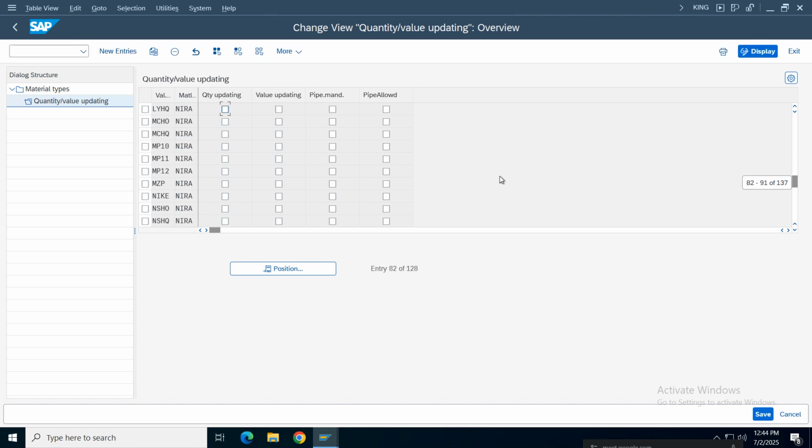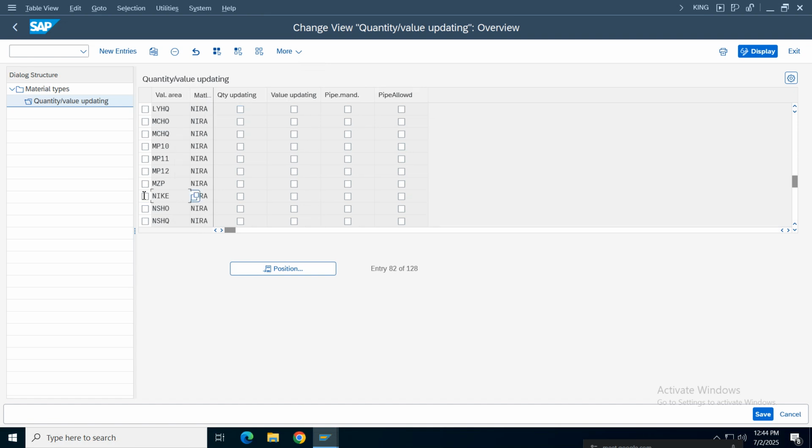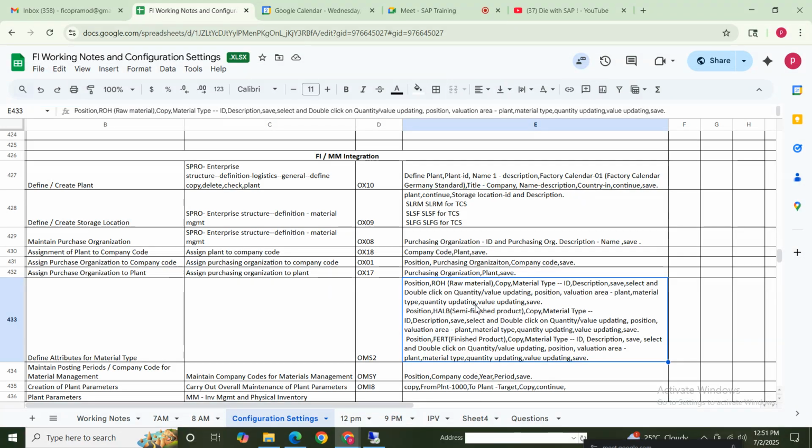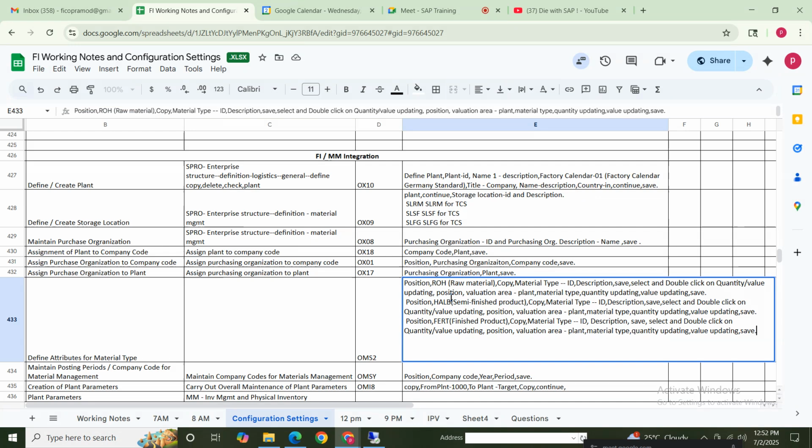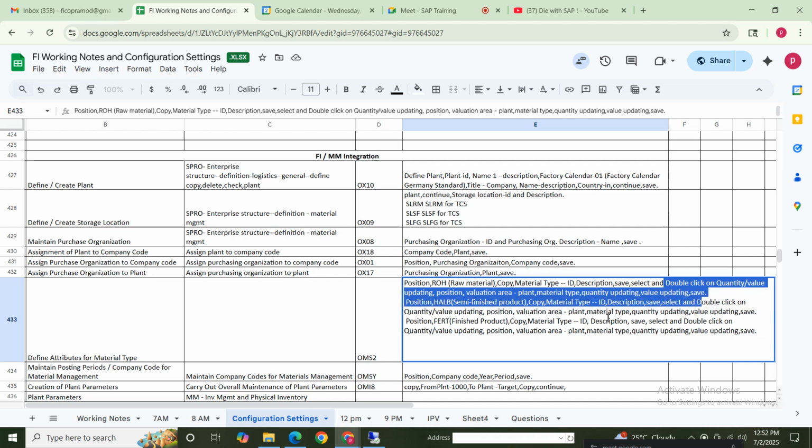So let us see if at all we have Nike. It's coming by default, sir. So valuation area is nothing but your company code. Okay, valuation area is equal to company code. So select this one. Double click on quantity value updating, position, valuation area. So valuation area, position, plant, material type, quantity updating, value, save.